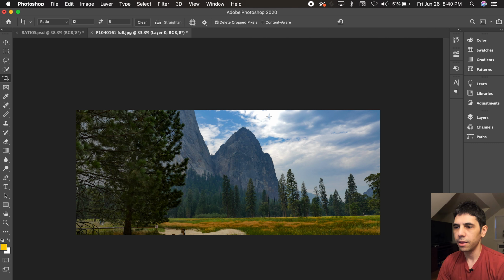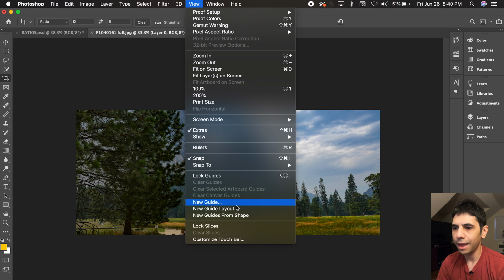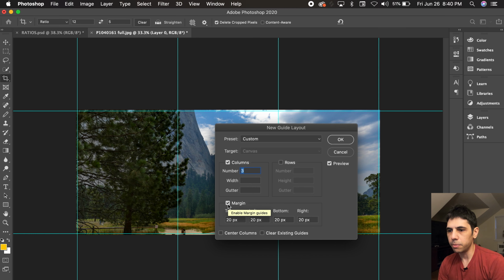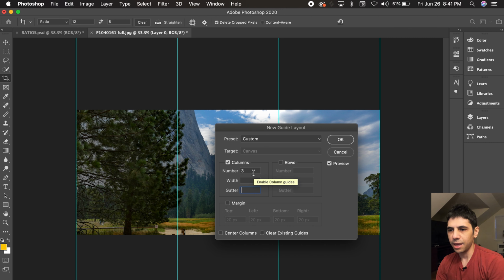Now we have to put some guidelines in. So you want to come up to View and do New Guide Layout. In this case, we're going to select the number of pictures that we're going to do, which in this case is 3. Now sometimes when you select this, margin might be selected, or there might be a number in gutter, for example. If there are, you just want to erase that and get rid of the margin, and then just select the number of columns. Again, this is going to be how many pictures you are going to have in your panoramic. So you go ahead and hit OK.